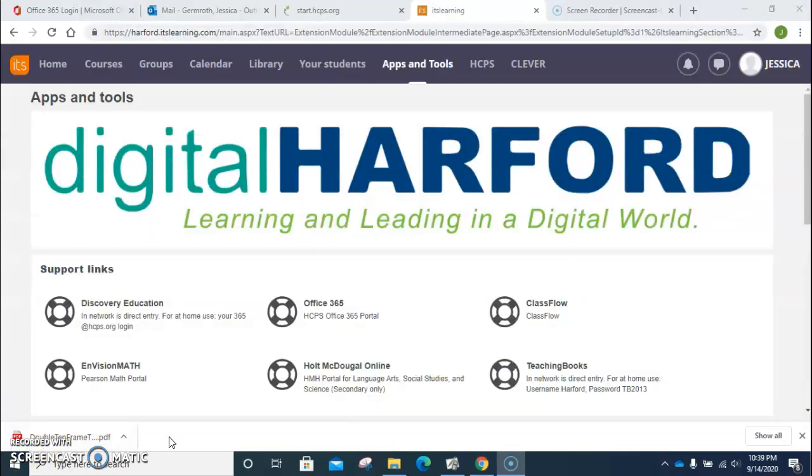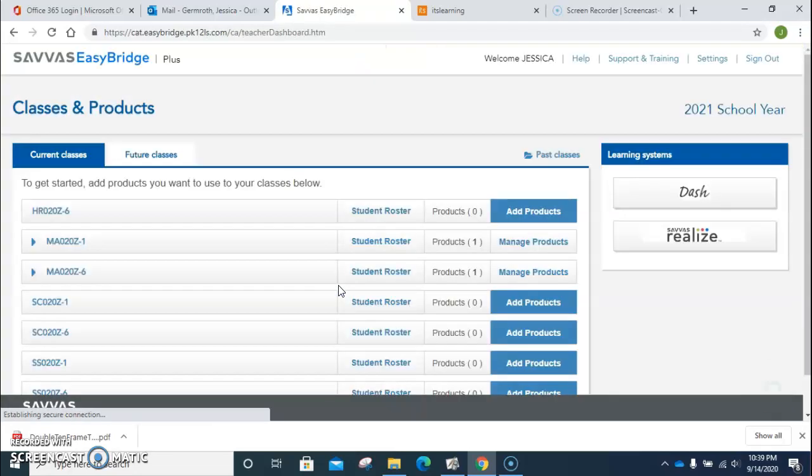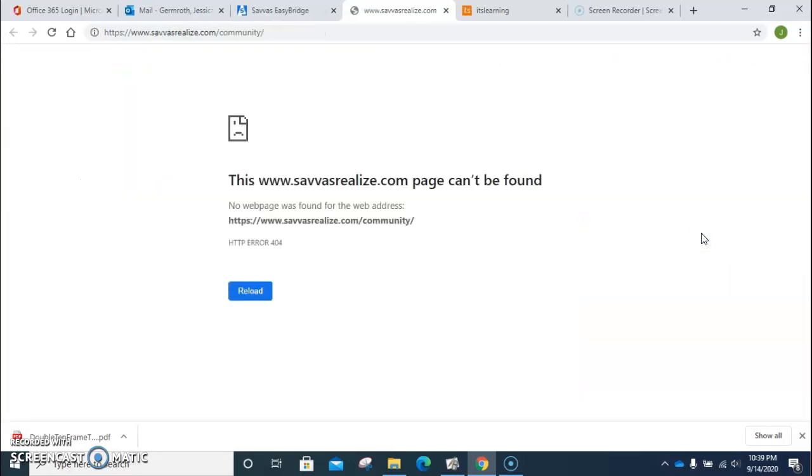If this method also does not work, another method you could use is to go back to that start page at start.hcps.org. And again, there will be a link that'll take you to the Realize EnVision page. And again, if you click that link, it should work.